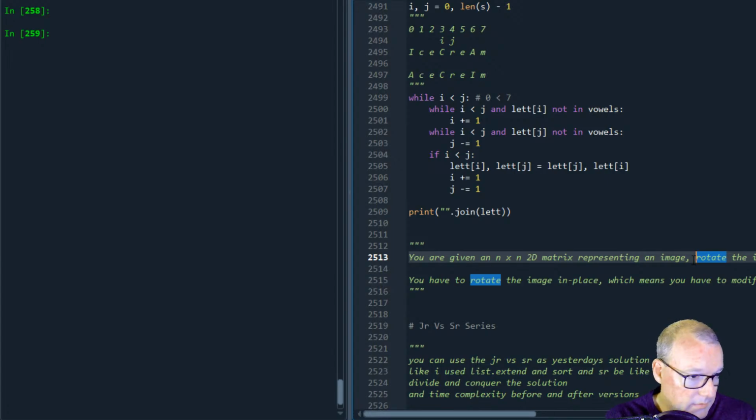Okay, so we're going to be looking at this rotating of matrices. Actually, one or two of them, I'm not sure.